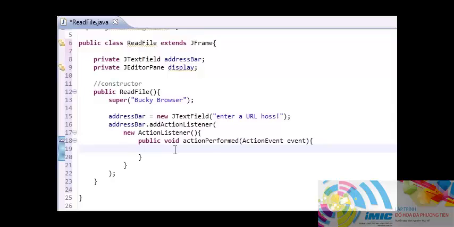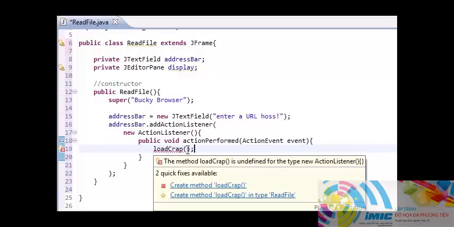Well, they're only going to hit enter after they entered a URL. So basically what this program is going to do is get the URL and say, okay, I want to go to this web page, read the HTML file, and display it in the main window. So that's kind of a whole separate thing. So what I decided to do is make a separate method for that called loadCrap. Now the loadCrap method obviously isn't one that's already built into Java. We're going to have to make this ourselves.